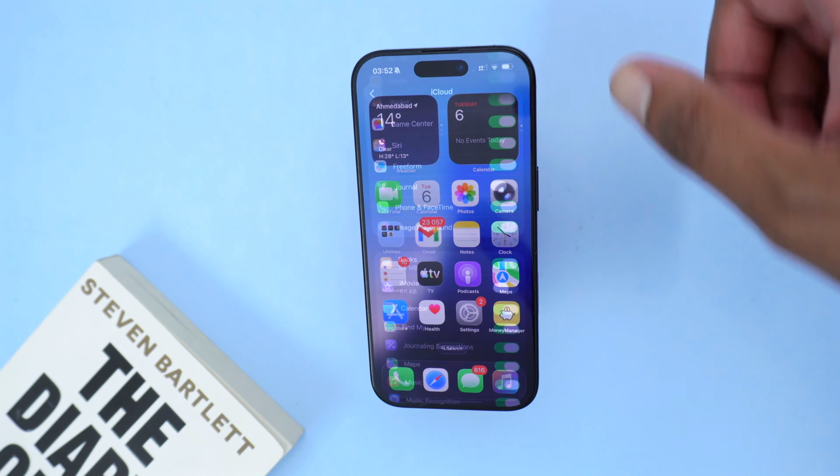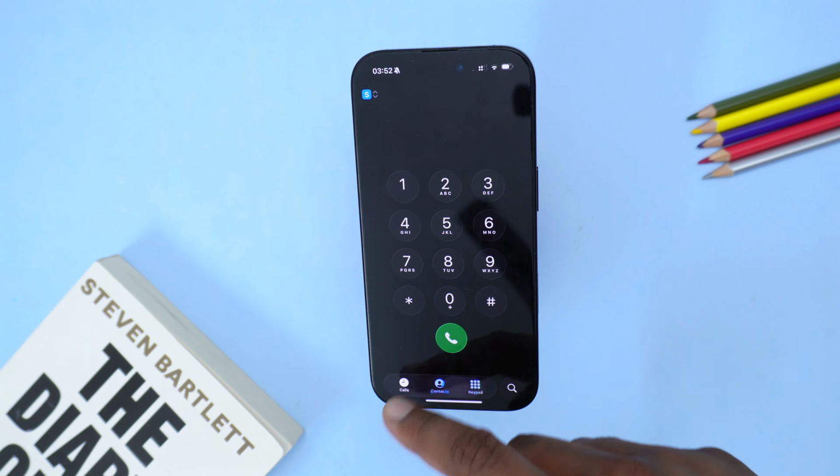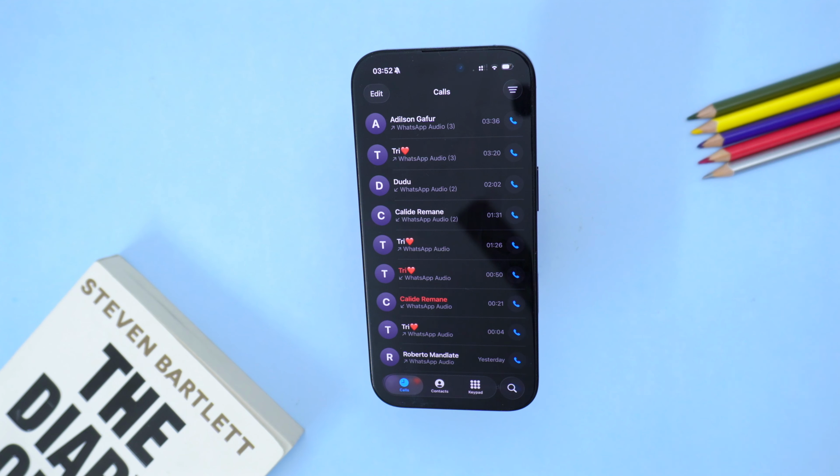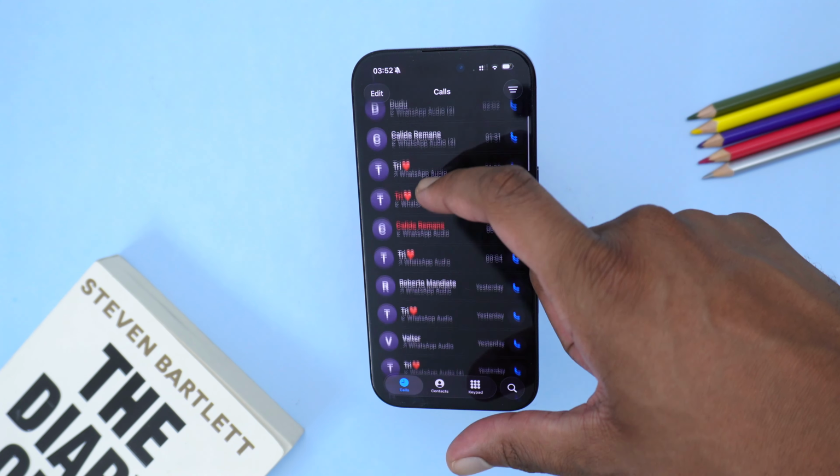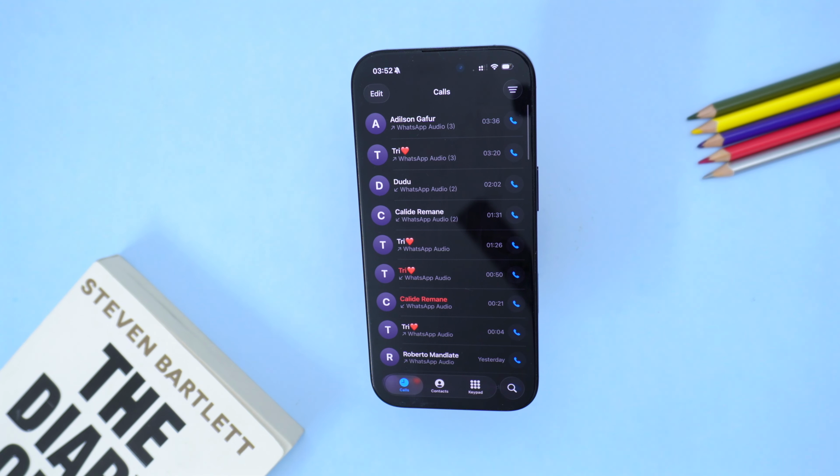Next up, you just need to close this and simply tap on the phone app, and you'll be able to receive all calls and see all of them here saved real quick. Now, please note that in here you only have a limitation of 100 calls registry or history, right?